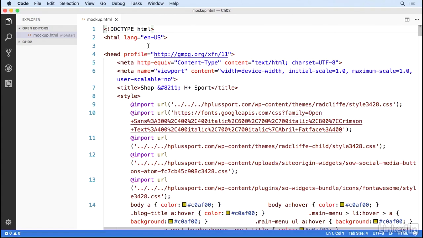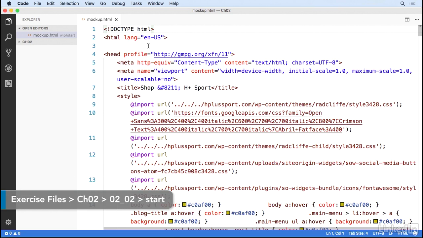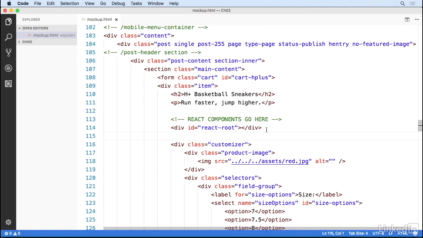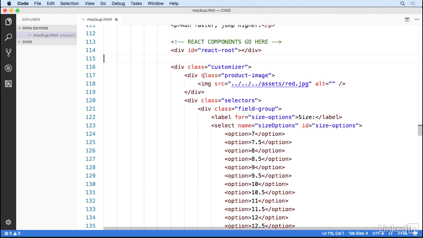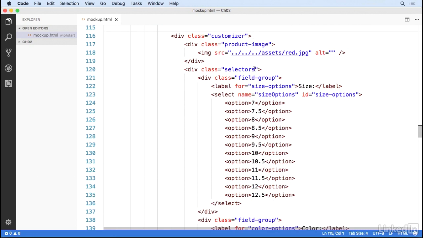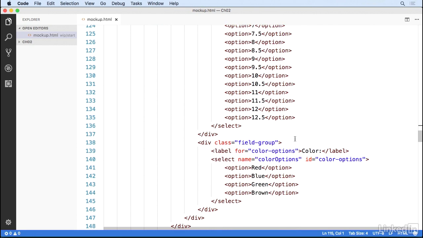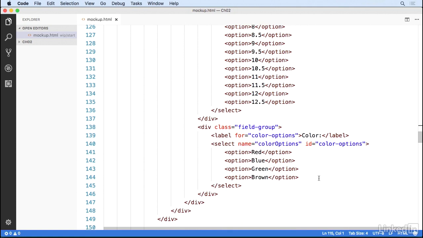Over here in Visual Studio Code, I'm going to use Control-G to skip down to line 114 again. Here's where my React components will go. And here's my static mockup. So I just want you to note that we have some wrapping divs for all these different elements. The selectors are contained in their own div. I have my size selector. I have my color selector. This is all very standard HTML stuff. But when we recreate these things in React, we're going to want to recreate a lot of this so that we can inherit the same styles that we're already using here in this static mockup.